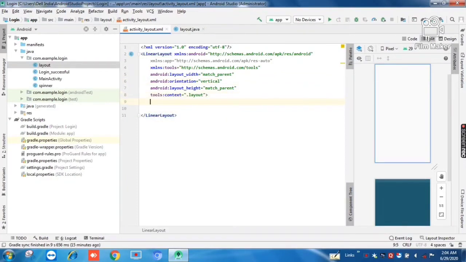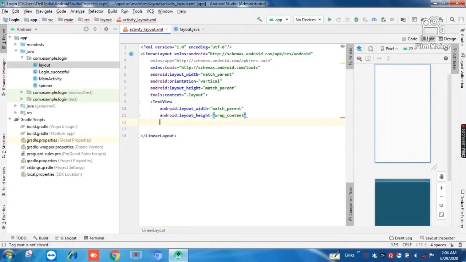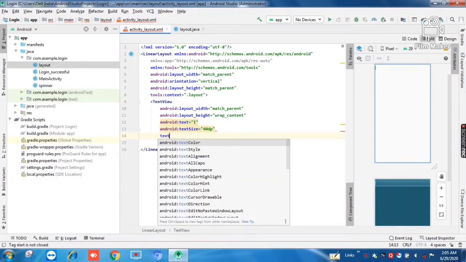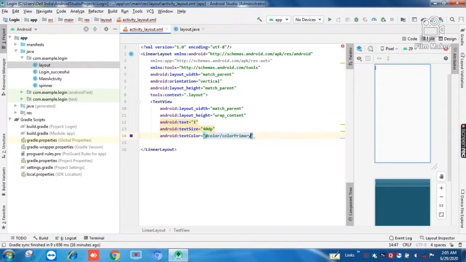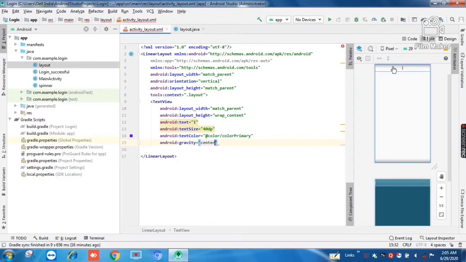Now let's create a text view here. Give its height as match parent, wrap content, give it a text, say I, give it a text size to make it visible, say 40 dp, give it a text color if you wish to, and to center our widgets in this layout we need to use the attribute gravity and put its value to center. And as you can see in design window, our widget is aligned in the center of the screen.